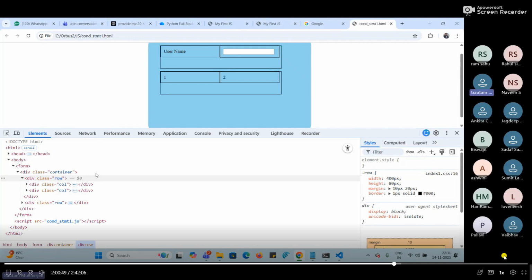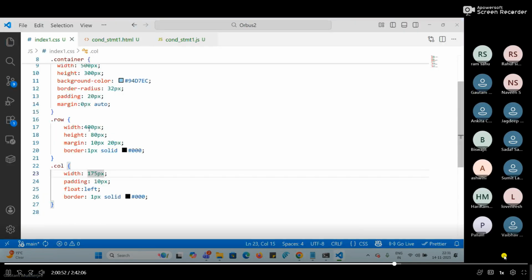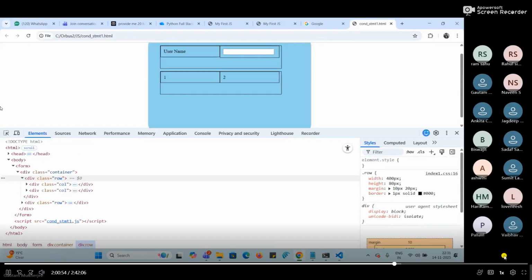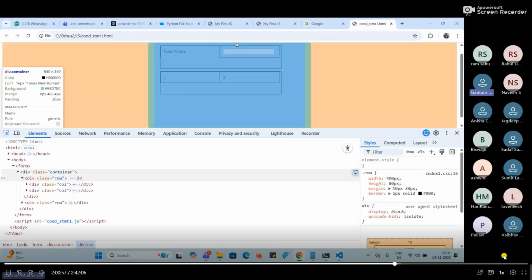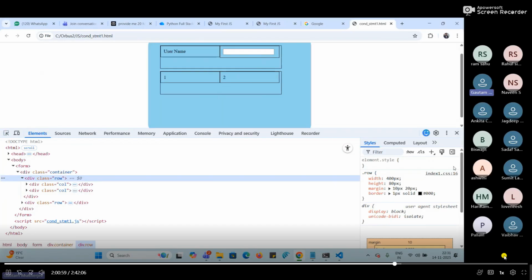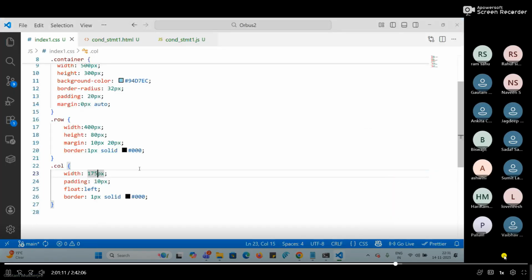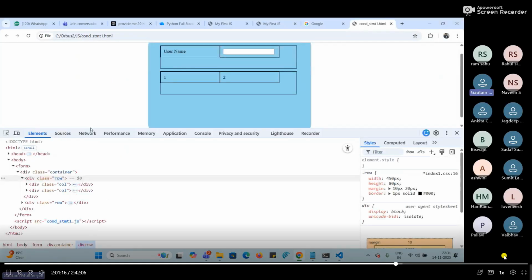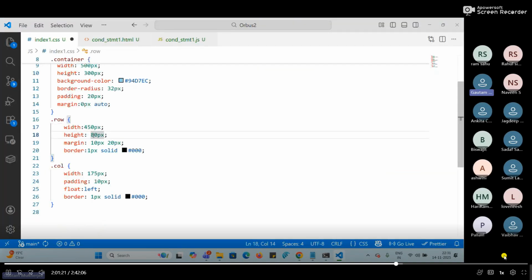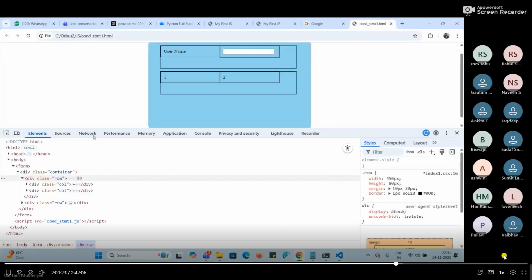All right. Let's do one thing. The row, we can increase the width of our row. So this is our row, and our row has width of 400. So we can make it 450 kind of, right? There's no harm. So say row is 450. And okay, height is 80. Let's make it 60.